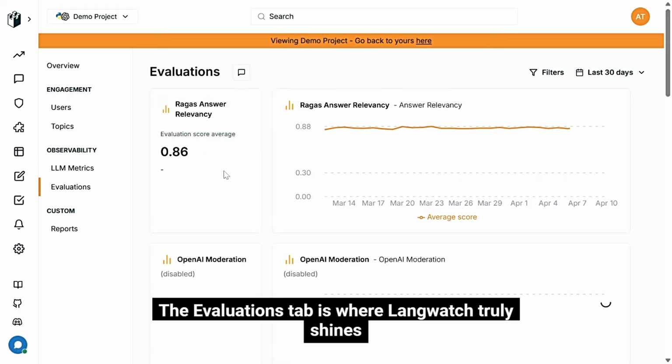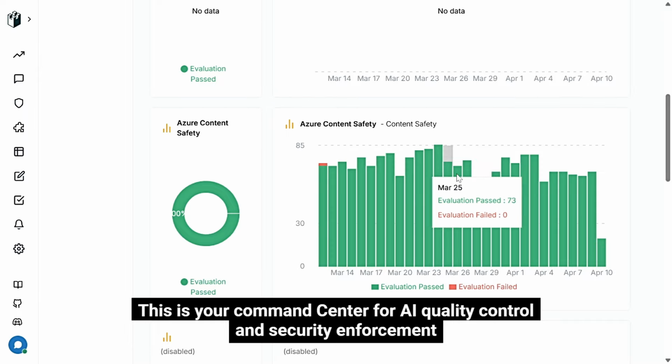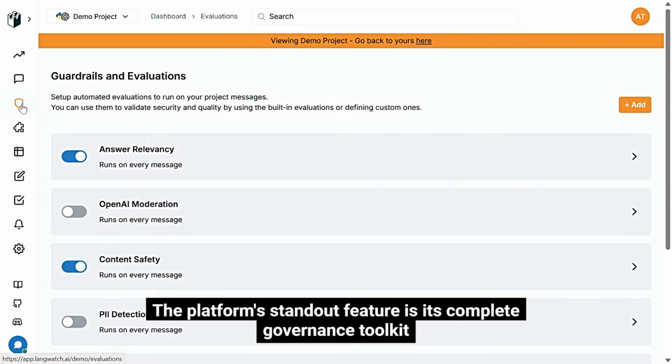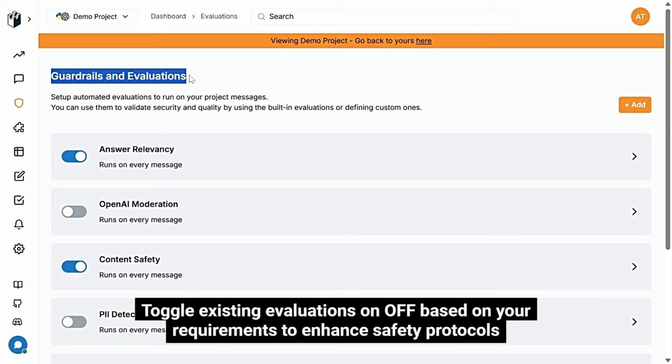The Evaluations tab is where LangWatch truly shines. This is your command center for AI quality control and security enforcement. The platform's standout feature is its complete governance toolkit, offering pre-built evaluations, ready-to-use checks for immediate deployment, and customization: toggle existing evaluations on or off based on your requirements.